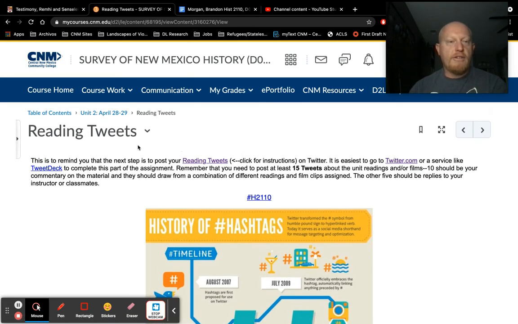All right, the next section is reading tweets. This has the link here that will take you to the instructions for the reading tweets assignment, but mostly it reminds you to go to your Twitter account and complete your tweets. If you don't know what that means, click on the instructions, go to the module at the bottom of the modules list in the table of contents that contains the video tutorial, and give those a look. If you're still unsure, let me know and I will be happy to help.